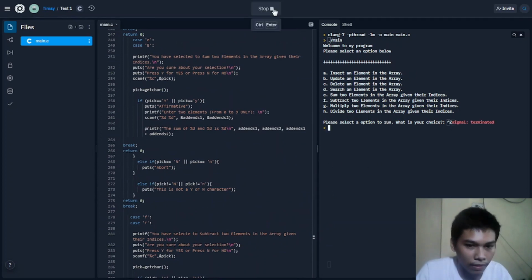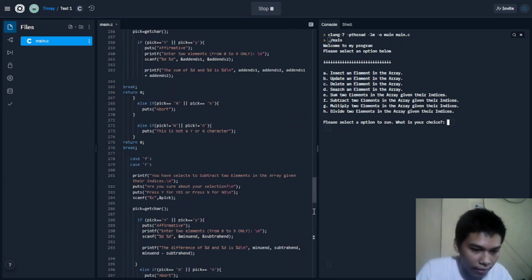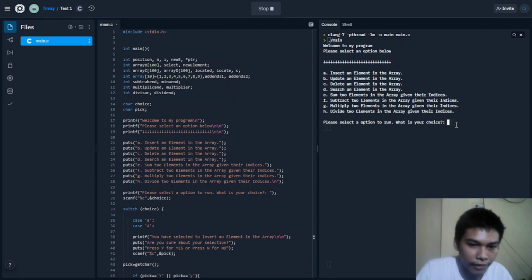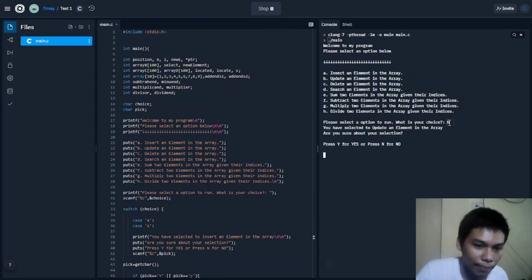Okay. Let me just run the code again. Okay, I didn't input anything. So let's go back. Let's go to B. In case I secured my caps case, or it's a small case, I type B, then just continue because it's not case sensitive. So press Y for yes, or N for no.